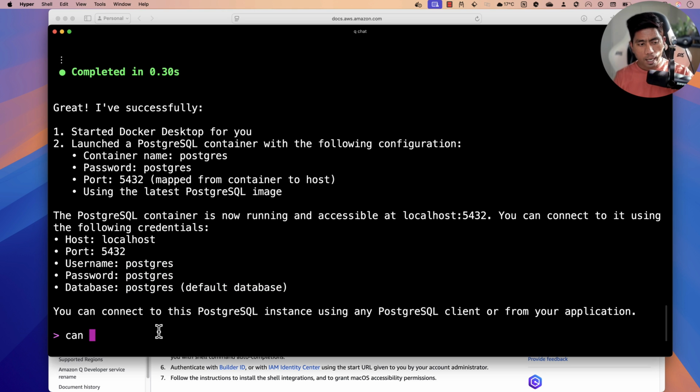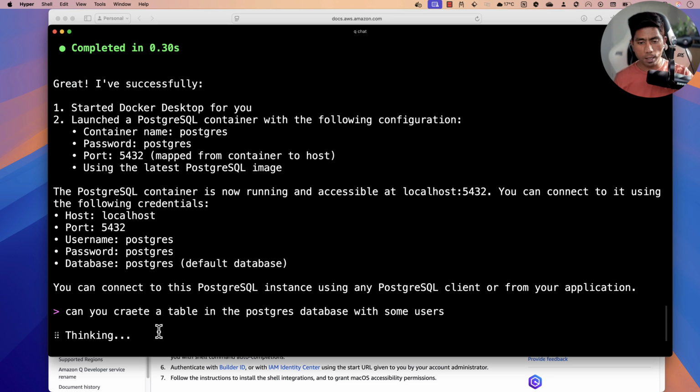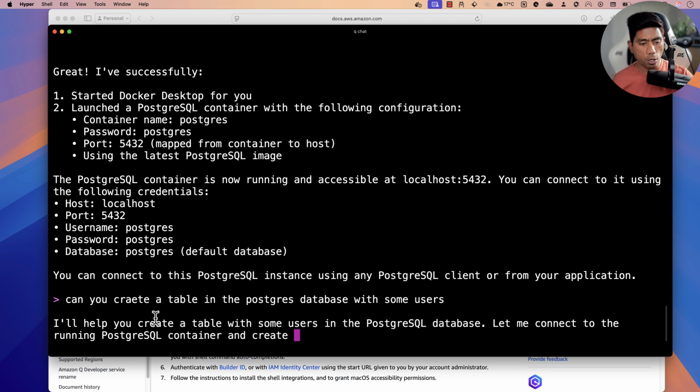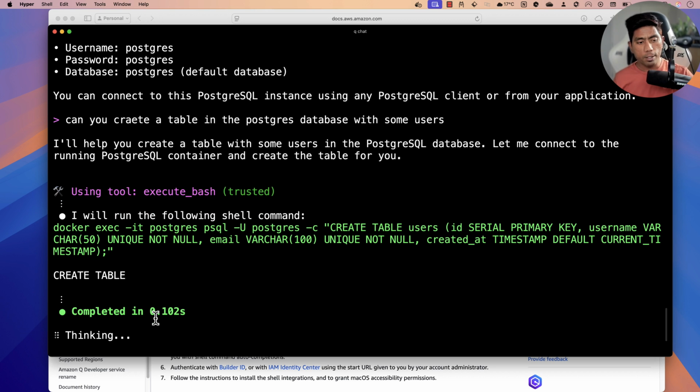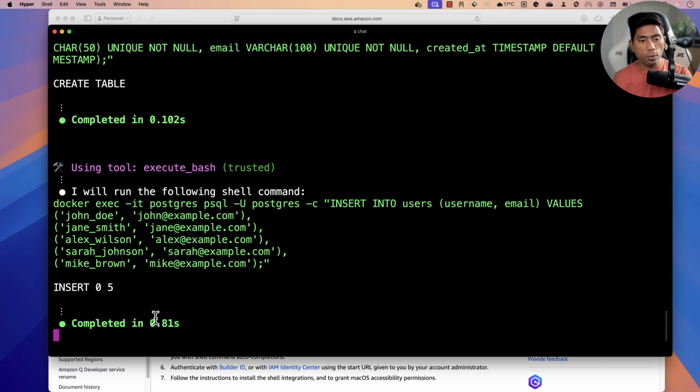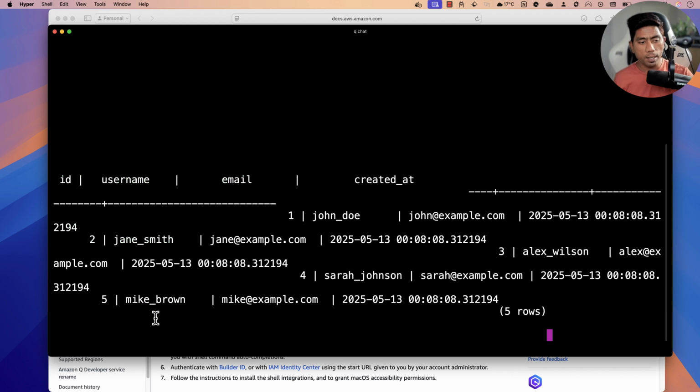If I want to say, can you create a table in the Postgres database with some users, and hit enter, we'll see if that is even possible or not, but let's see if that is going to happen. Look at that. It is going to create a table, and then it is automatically going to inject those details directly on that particular container. And look at that, it has created all of them, and it is also querying that for me over here, which is amazing. So this is how we can make use of the Amazon Q to do all these things.